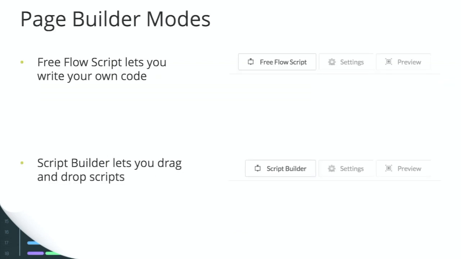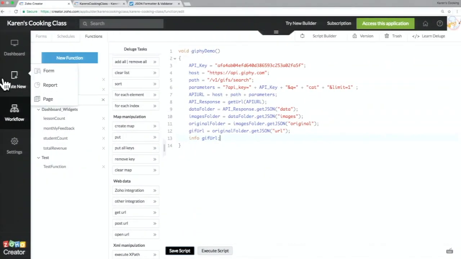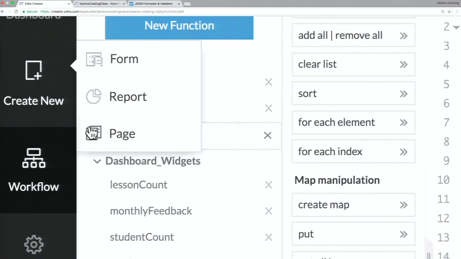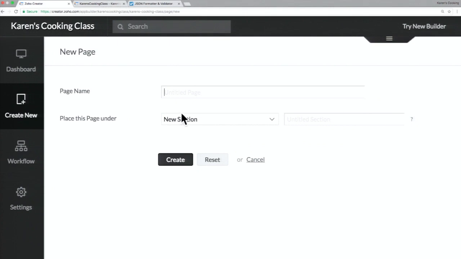So coming to the application itself, let me go to Karen's application. So you can see here that you just go to create new, click on page. That's the third component which we're going to create. And when you create, just give a name to it.